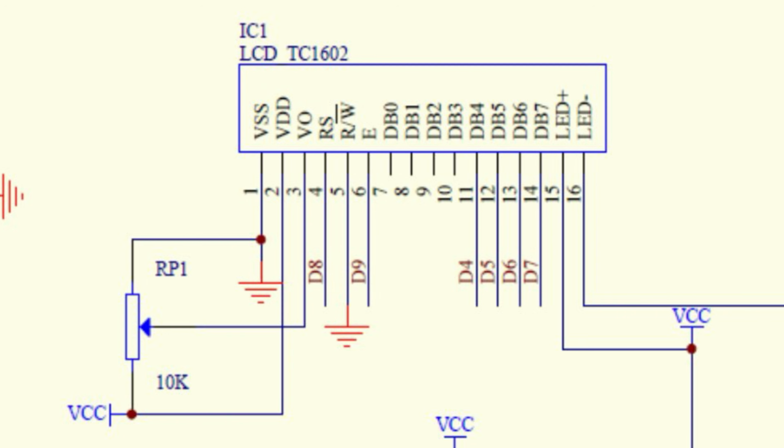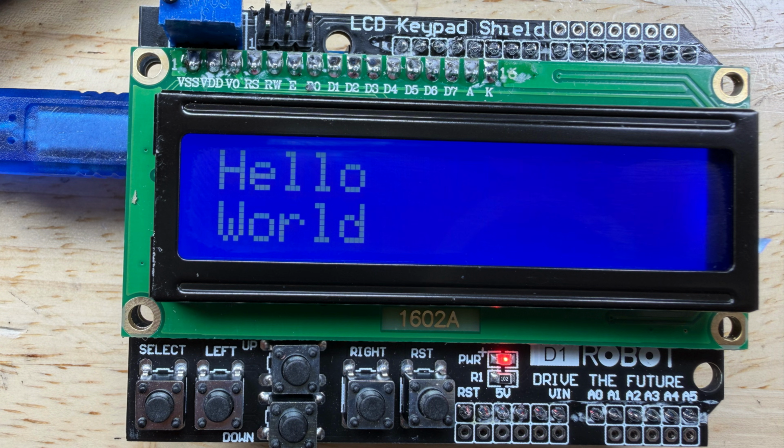Almost all character LCDs have the same connections. Whether it's a 4x20 or 2x16, you can wire them all the same. In fact, an LCD shield that you can plug right into an Arduino uses the same connections. It's already built into the board. This is a DF Robot LCD keypad shield. It's got a 2x16 LCD character module and a bunch of switches to control it. So not only can you control the LCD, but you can read the switches from the Arduino.